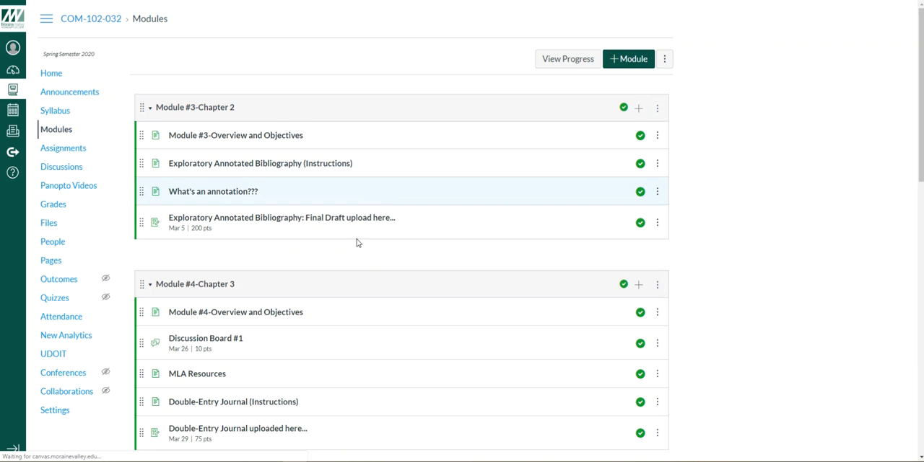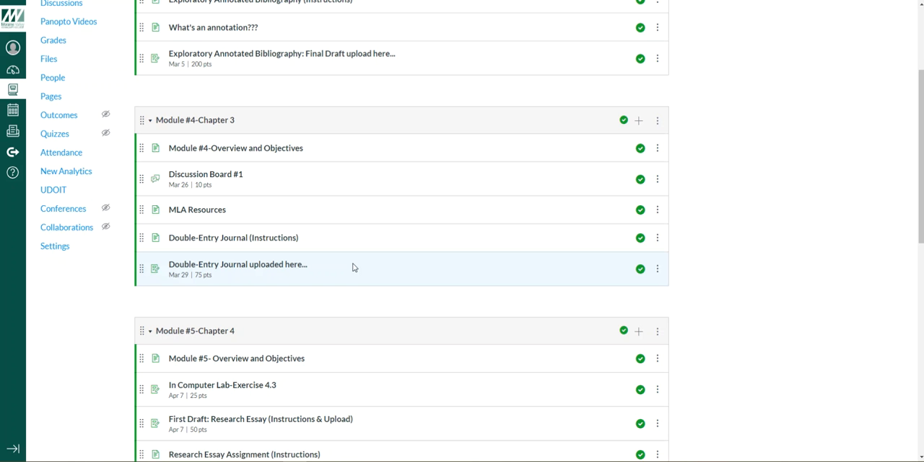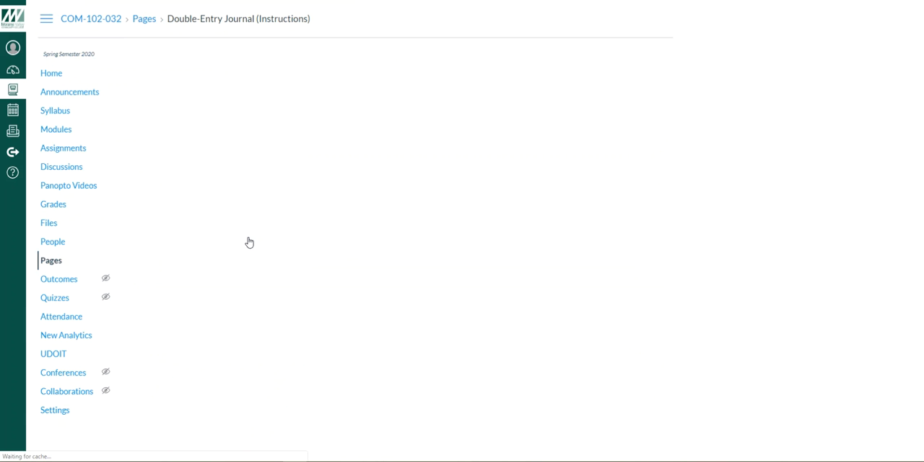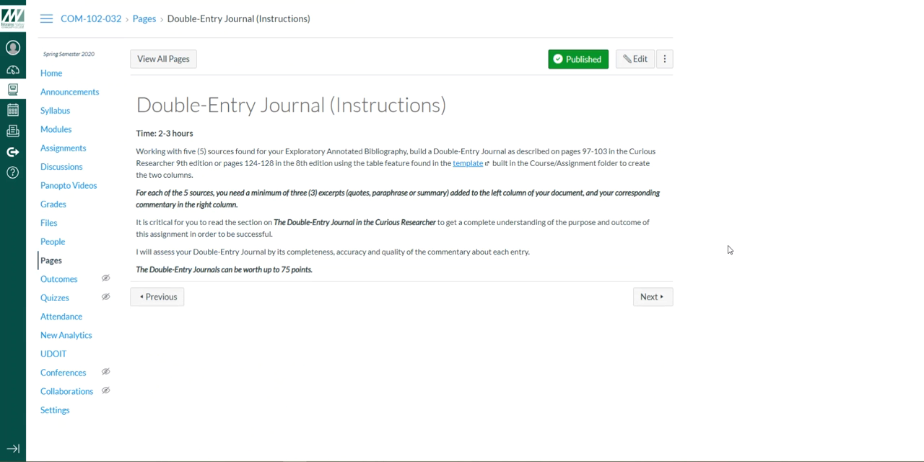All right, so getting back into the chapter, module 4, the double entry journal. The instructions are pretty straightforward. I break out the pages to take a look at it in the 8th and 9th edition here.